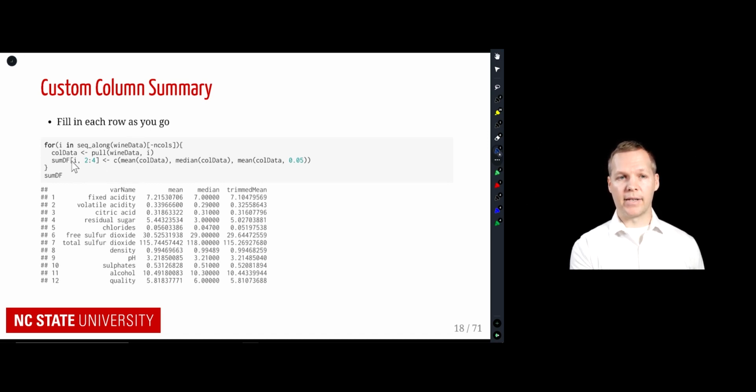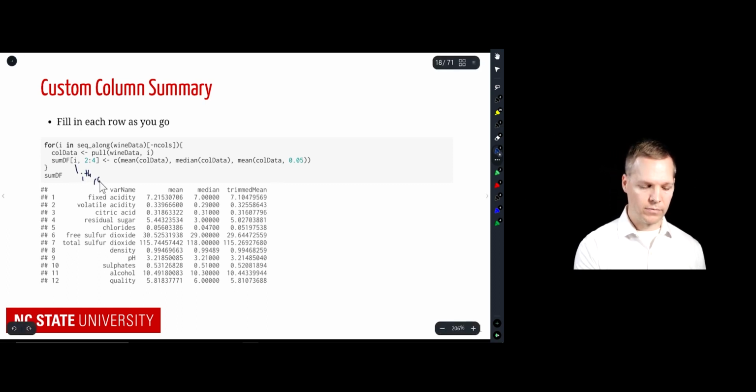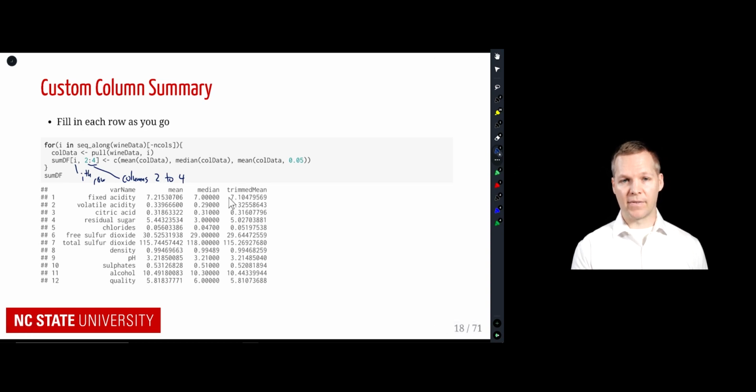And now what we want to do is in this object that we created, this initialized object sumDF, in the ith row, in columns 2 through 4, I want to store the mean, median, and trimmed mean. So again, this is the ith row, and this is columns 2 through 4. What we want to do there is just save these values. And so in the first iteration, it's going to save the values corresponding in the first row, second iteration, second row, all the way down to the 12th row. And now I have these values saved for later. I have my custom column summary. I can use this information later in plots or in a table, and I'm good to go.